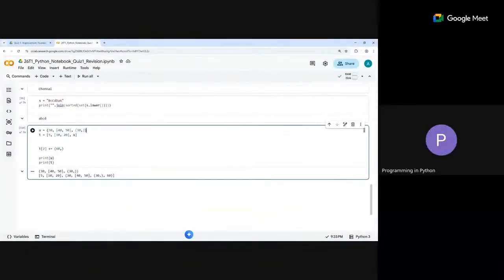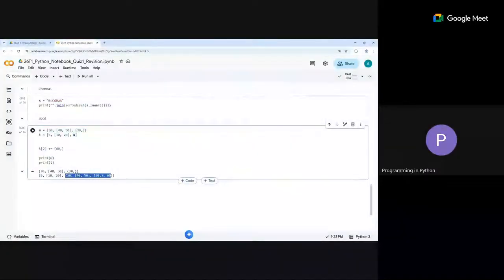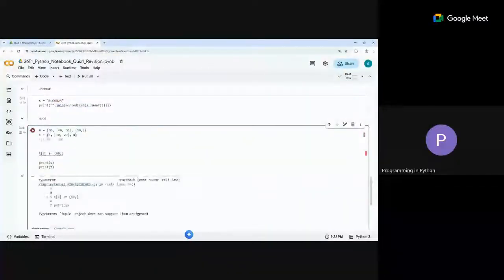Because once it added, it created a new tuple. So the old tuple is still in place. I'm getting the old one still. And it changed this U to that new thing with that 60 added. So the 60 is there. No, this is the new thing. Right. So, but that is not allowed in a tuple. That replacement is what is causing it. Adding in a tuple is fine.